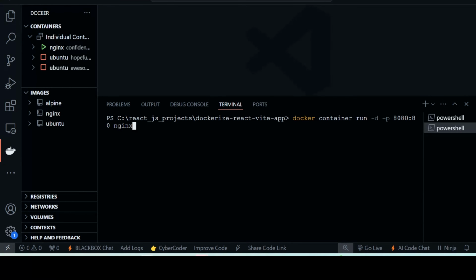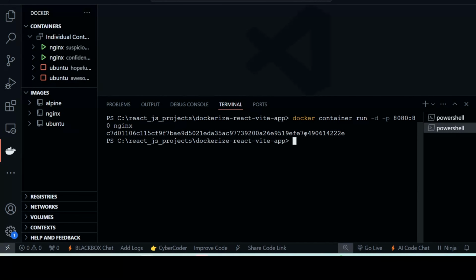Here, what exactly is happening is the -p option. 8080:80 maps port 8080 on the host to 80 in the container. Okay. Now press enter. Once the container starts, now we can access the nginx server in a browser at http://localhost:8080. Let me show you how to access that.